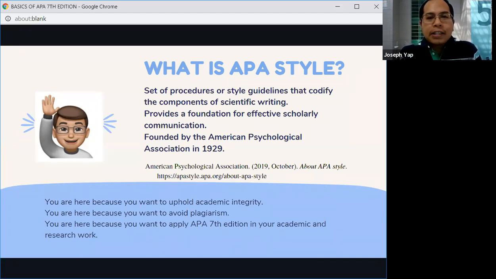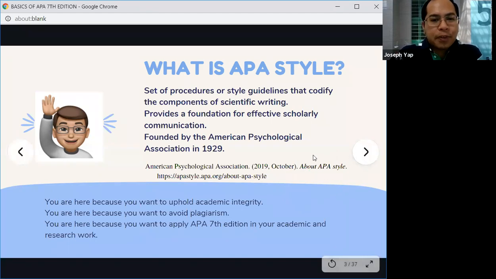And a good referencing starts when a student correctly follows specified citation format. A lack of attention to any detail may lead to plagiarism. Now, you are here because you want to uphold academic integrity, or you want to avoid plagiarism, and you want to know the basics of APA 7th edition in your academic and research work.